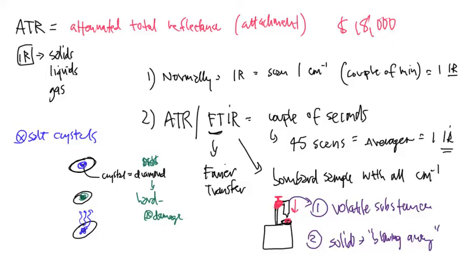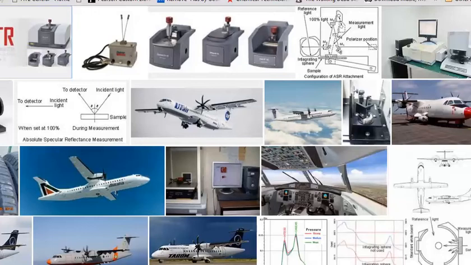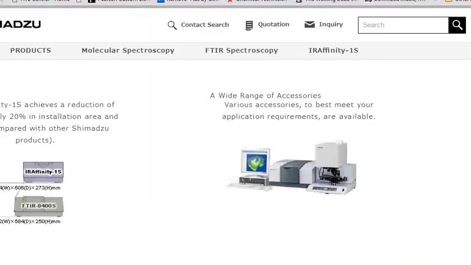So solids, liquids, and gases are okay to run on salt crystals or in specialized chambers for the gases. And then I also have an attachment called an ATR that allows my job of sample prep and sample analysis to go much quicker. Again, if you want to know more about it, you can simply go to Shimadzu's webpage.